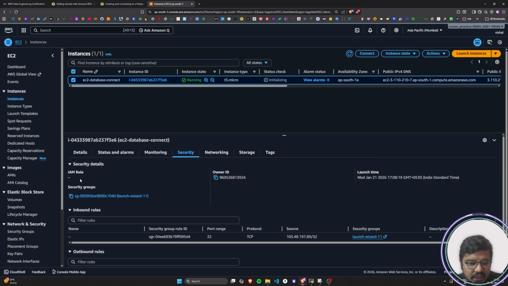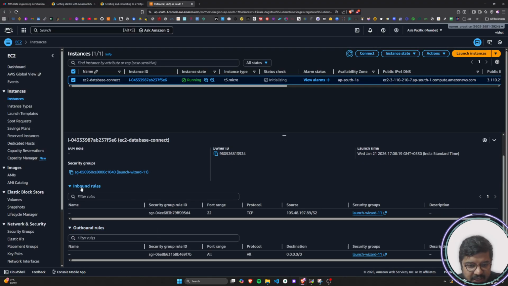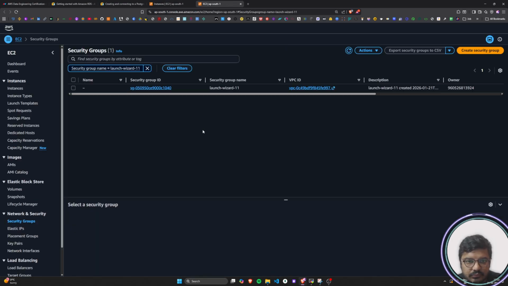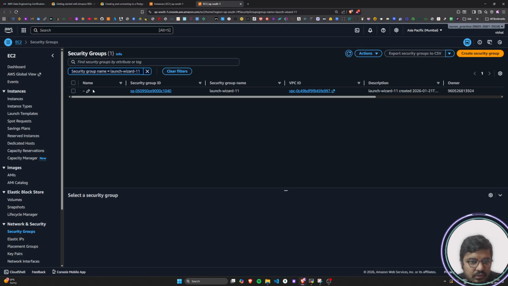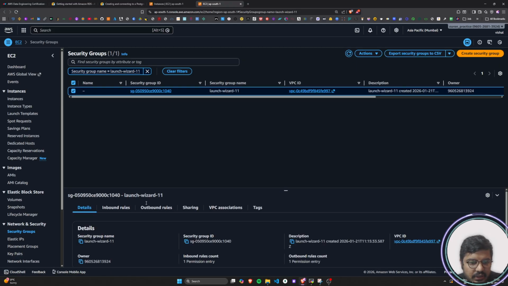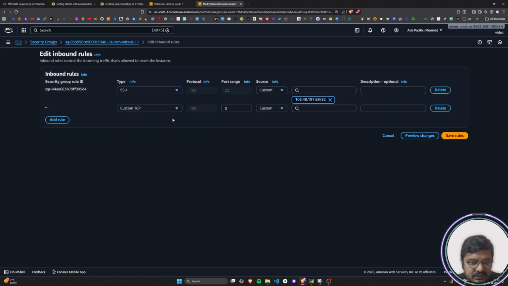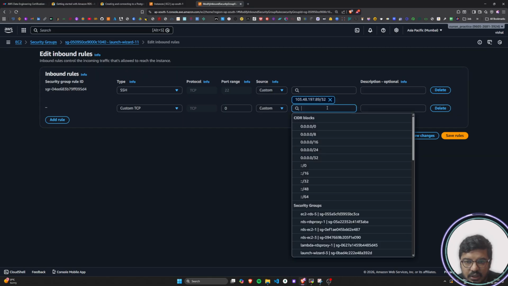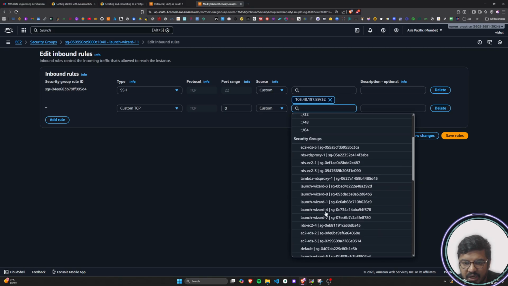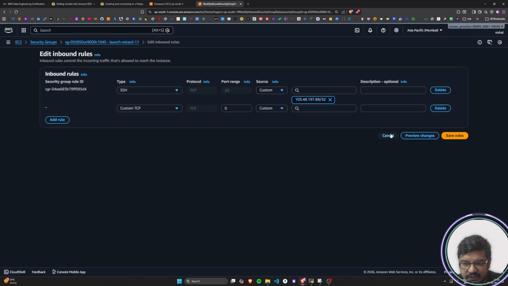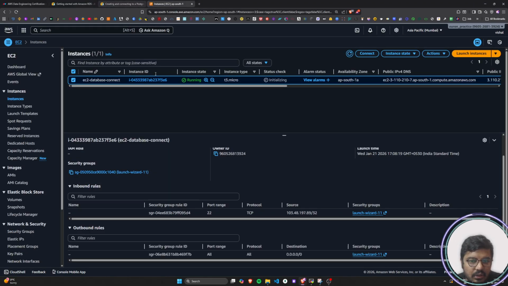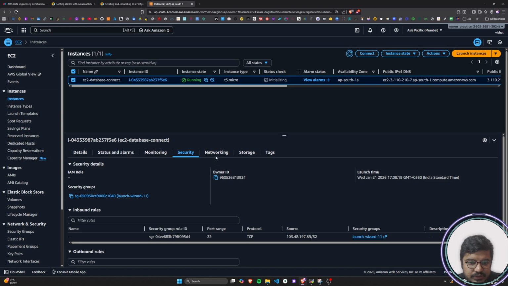Talking about the security part, so IAM role, owner ID, launch time, security groups, and everything will be attached here. From here itself, you will be able to choose the inbound and outbound rules. So you can just click on this particular security group, and you can edit the inbound and outbound rules. So let's suppose inbound rules, you can select here, Custom TCP and all those stuffs. You can enter what kind of IP range you want to enter, and all these stuffs you can do. So this is about security.